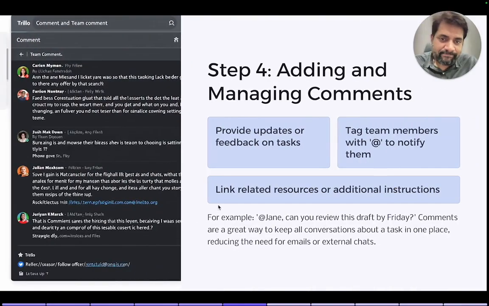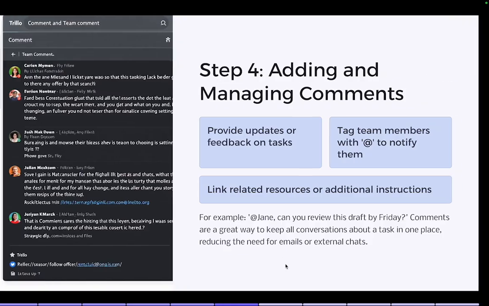To provide updates or feedback on tasks, you can tag team members with @ to notify them. For example, @Jane, can you review this draft by Friday? Comments are a great way to keep all conversations about a task in one place, reducing the need for emails or external chats.